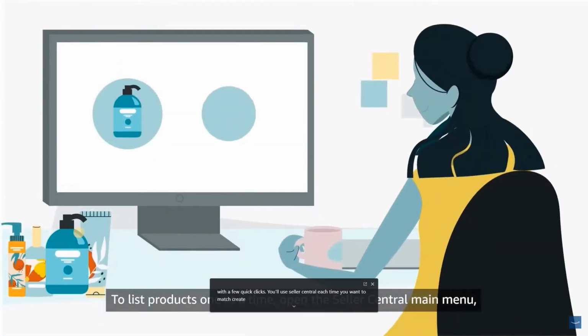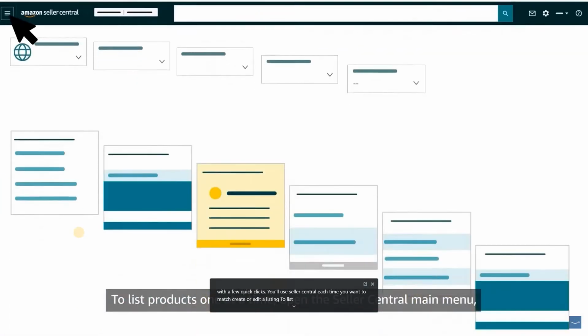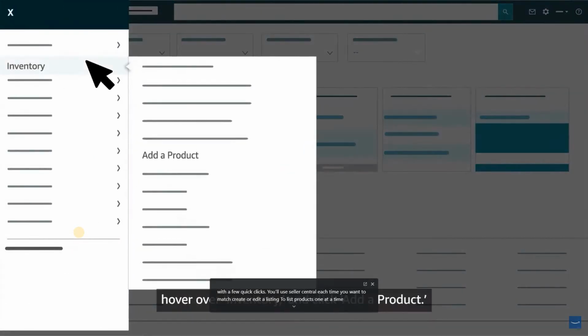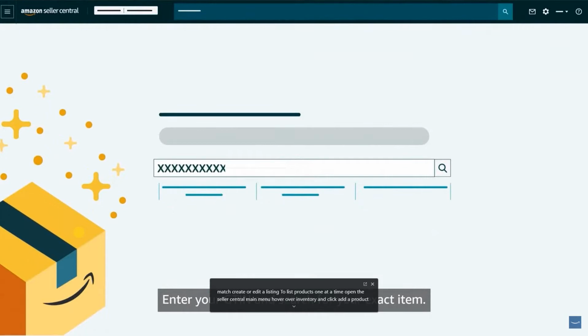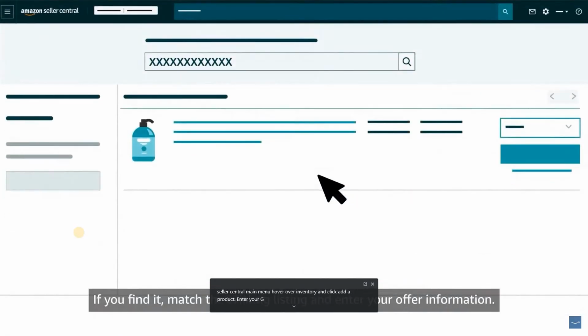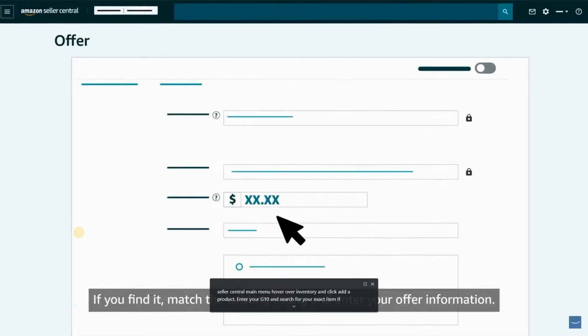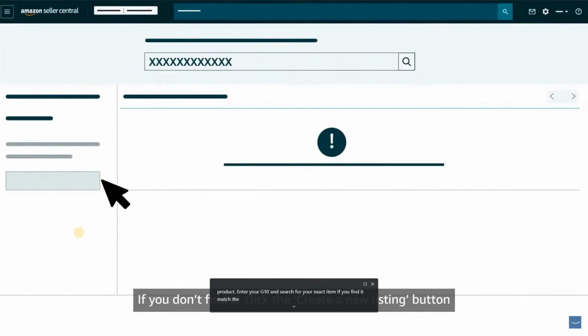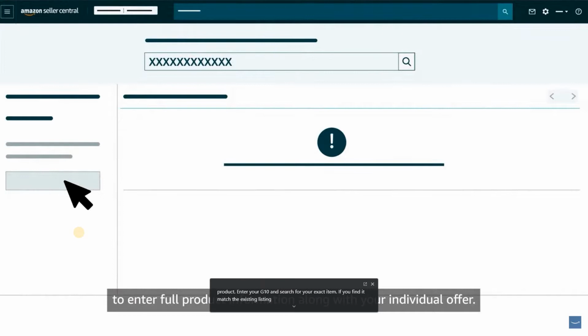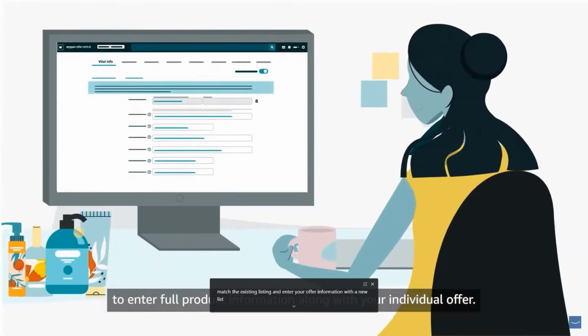To list products one at a time, open the Seller Central main menu, hover over Inventory, and click Add a Product. Enter your GTIN and search for your exact item. If you find it, match the existing listing and enter your offer information. If you don't find it, click the Create a New Listing button to enter full product information along with your individual offer.